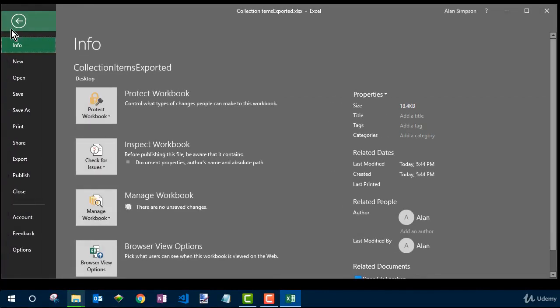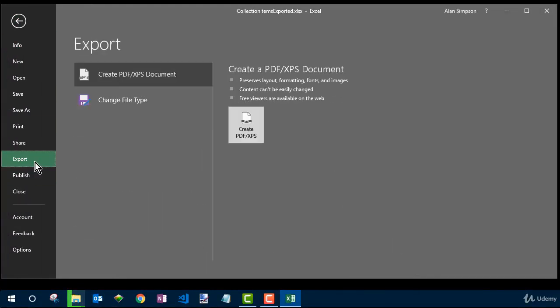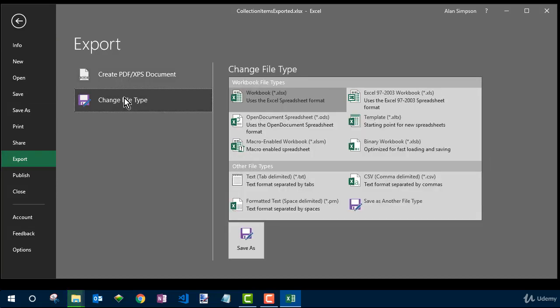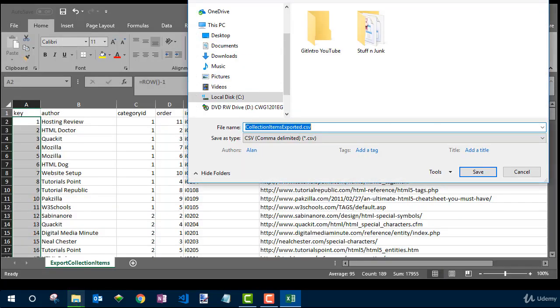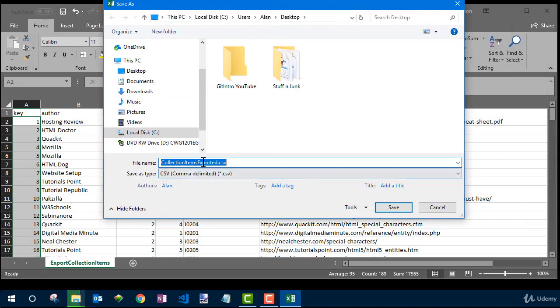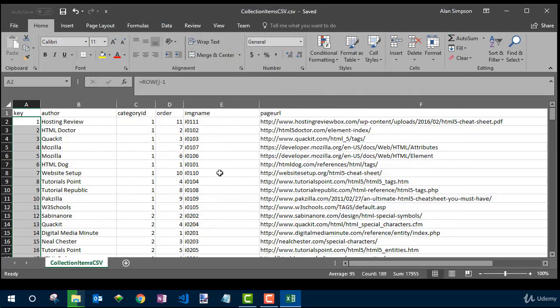Now, before I can move them to Firebase, I'm going to have to put these in JSON format. So I'll click File and choose Export. And I'll start by sending it to a CSV file, comma separated values. That's kind of a generic thing that's easy to convert to other formats. It doesn't matter what you call the file. I'll call it collection items CSV. All right, now that's what I'm going to convert to JSON and then upload.